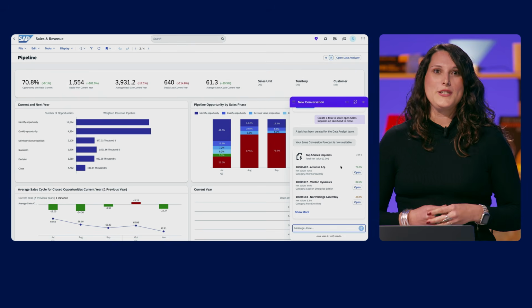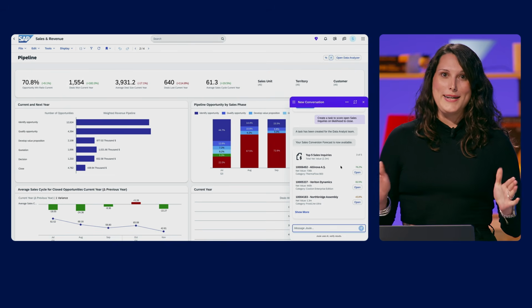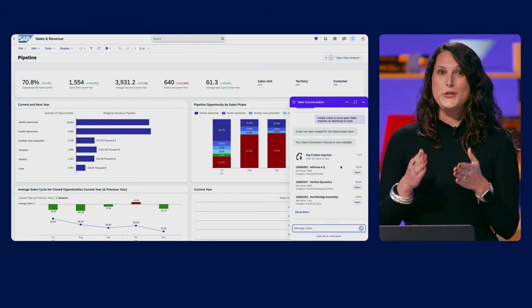So from data integration to AI-powered predictions, SAP Business Data Cloud, SAP HANA Cloud, and Joule enable you to move faster, make smarter decisions, and lead your business into the next era of intelligent decision-making.